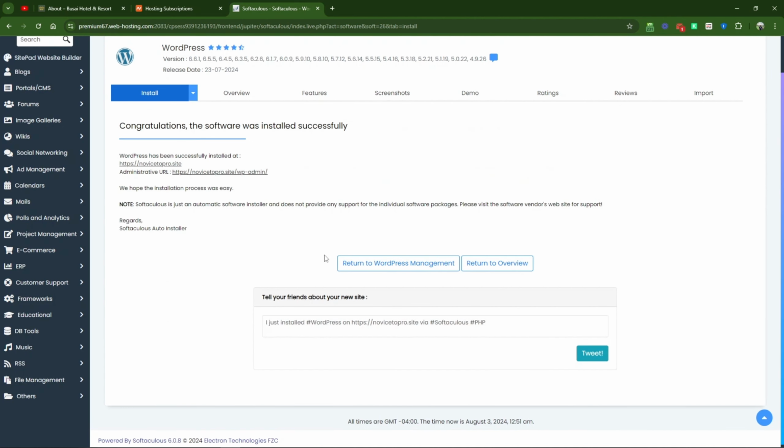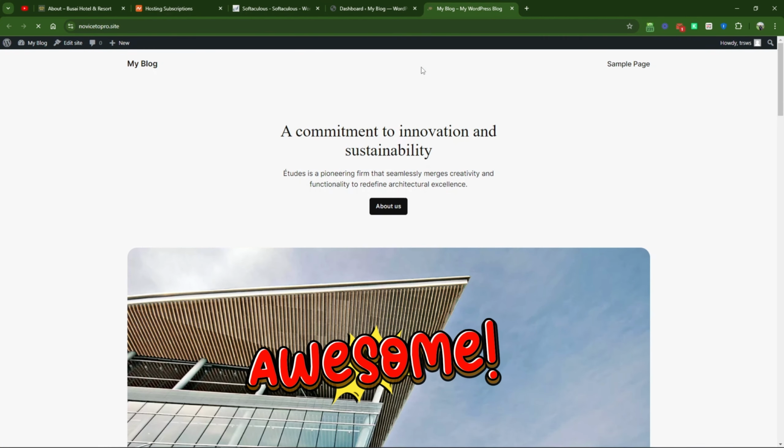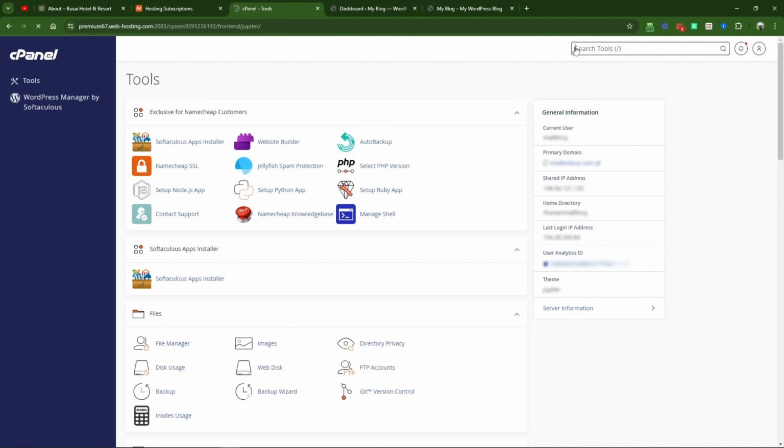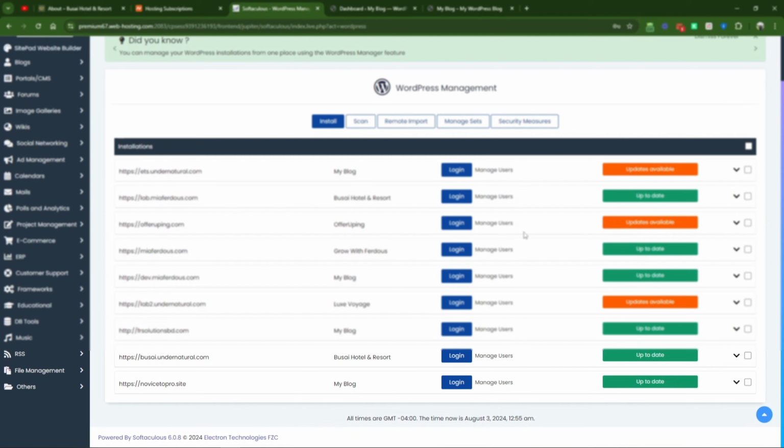Now click on the administrative URL and it will take you to the WordPress dashboard or backend, from where you will be able to manage this site. And if you hover over the home icon option, you will be able to visit the front end. Congratulations, we have completed installing WordPress on your site. If you log out from the WordPress dashboard, you can open Softaculous app installer and hit the WordPress manager button. Then click on the login button and it will take you to the WordPress dashboard.